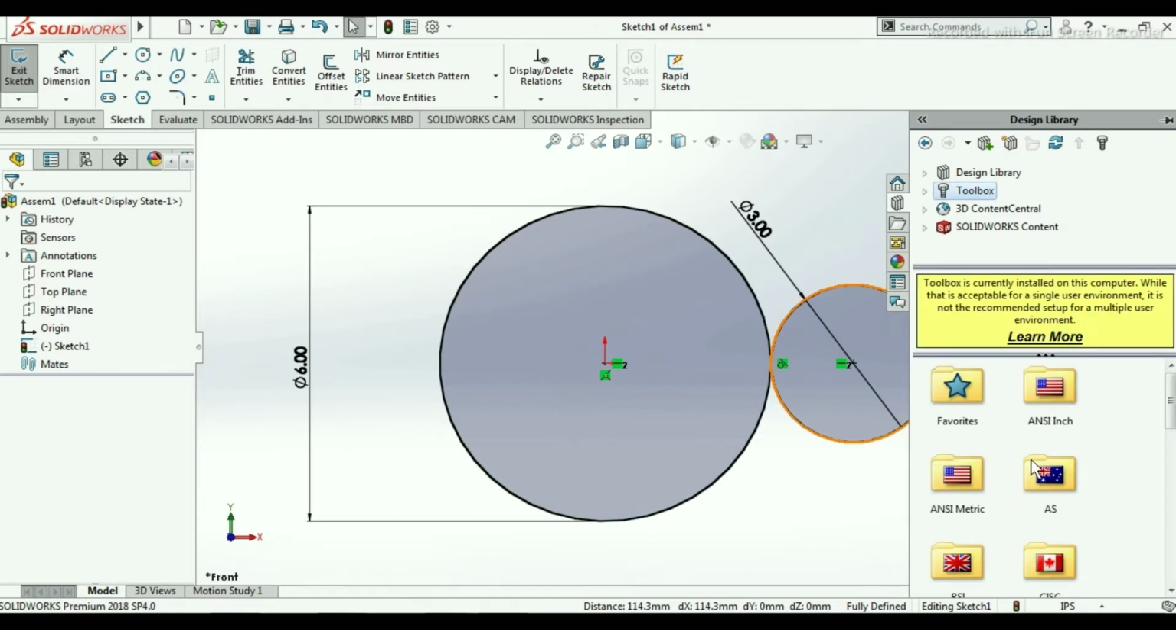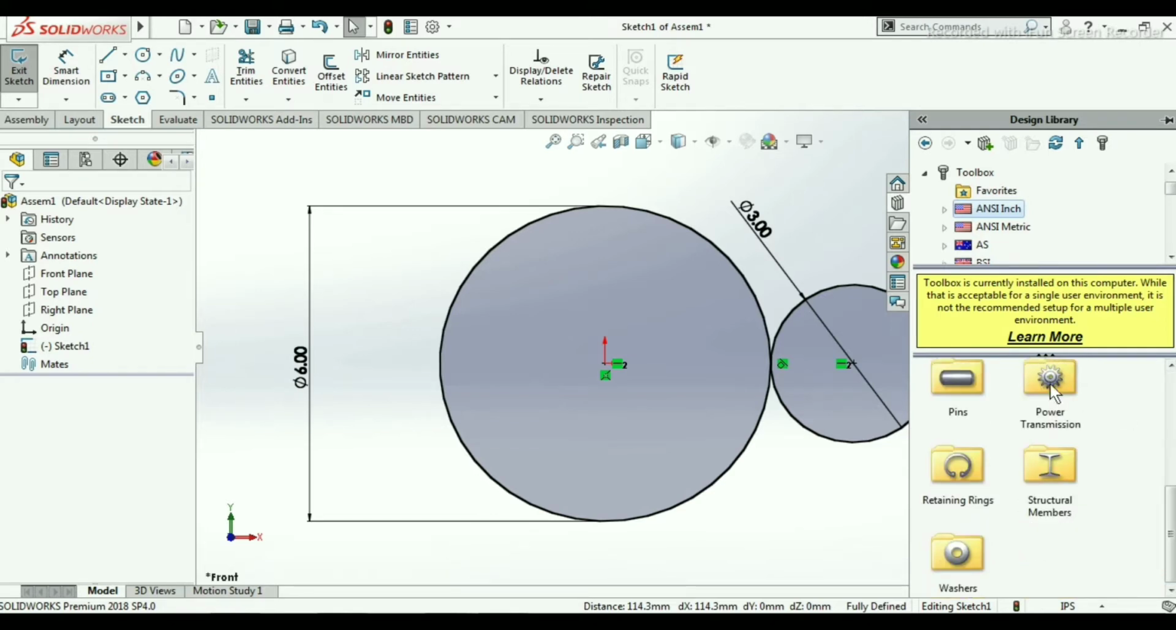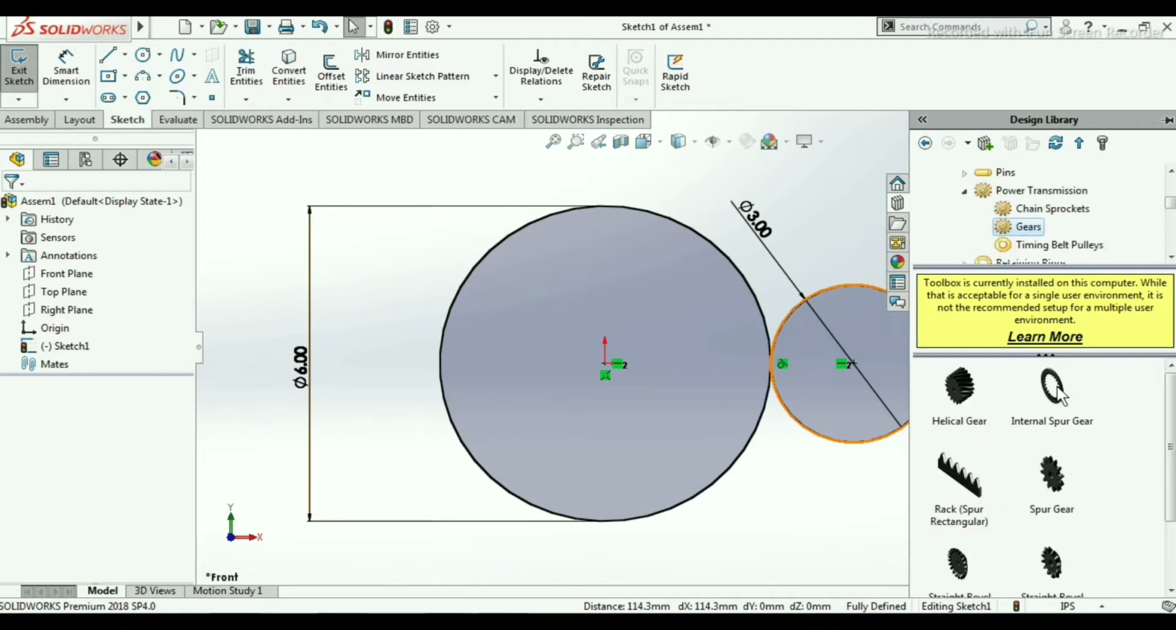Here a different unit is showing. So in my case, my unit is IPS, so I am selecting ANSI inch. So double click, and at the bottom here there is one option, power transmissions. So it is gear. There will be power transmission between two gears. So double click on it, and here click on this gear.